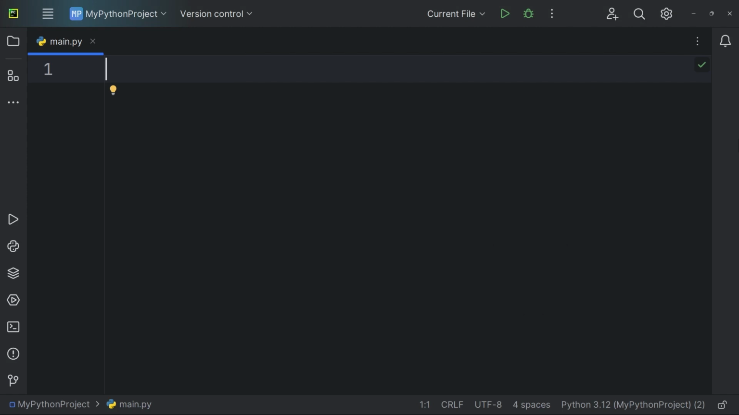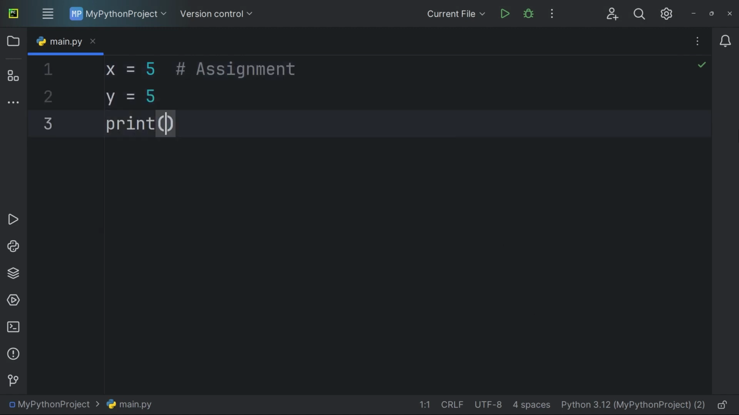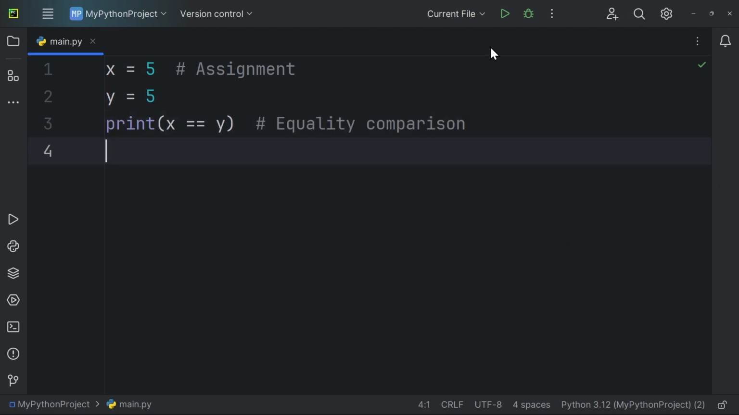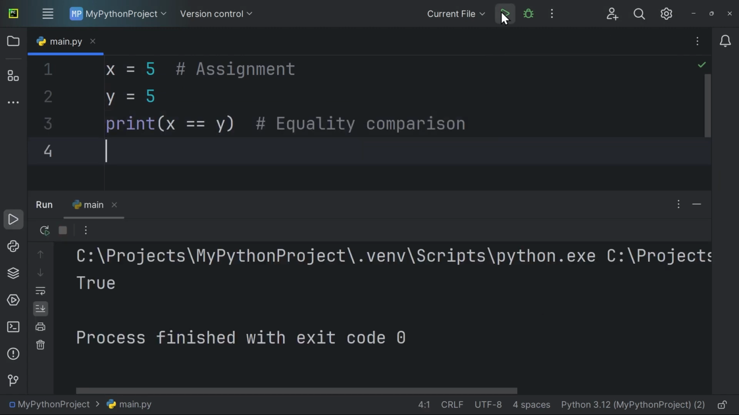This example shows how these two operators work differently. X equals 5, Y equals 5. Print X, double equal sign, Y. Let's execute the code. In this case, both X and Y are assigned the value 5. The equality comparison evaluates to true because both X and Y hold the same value.